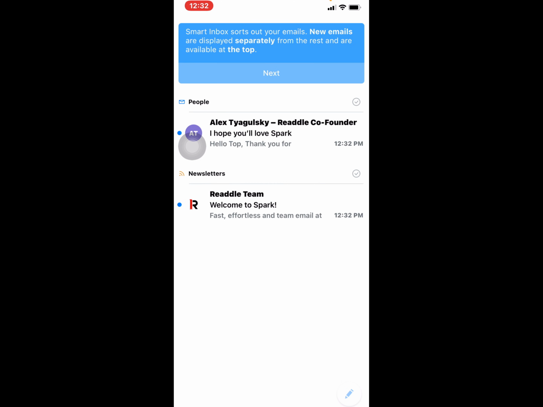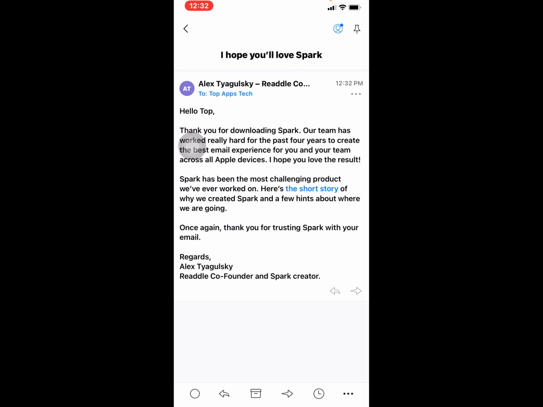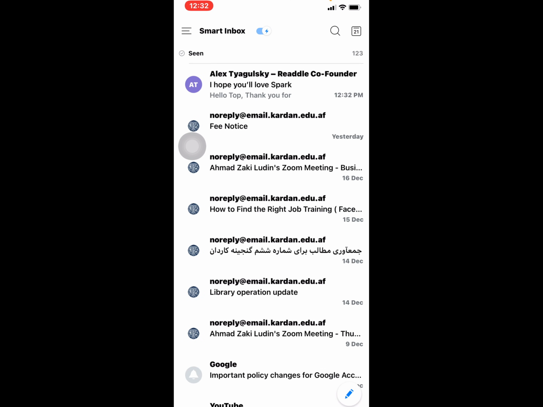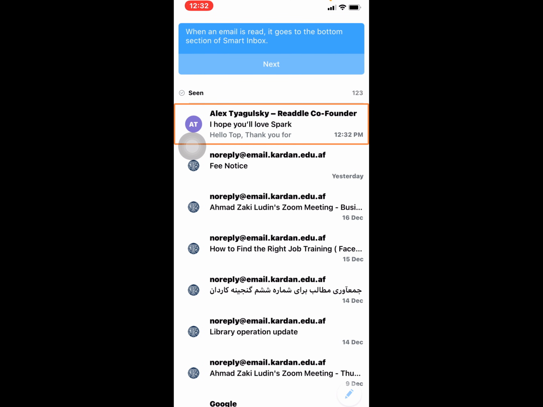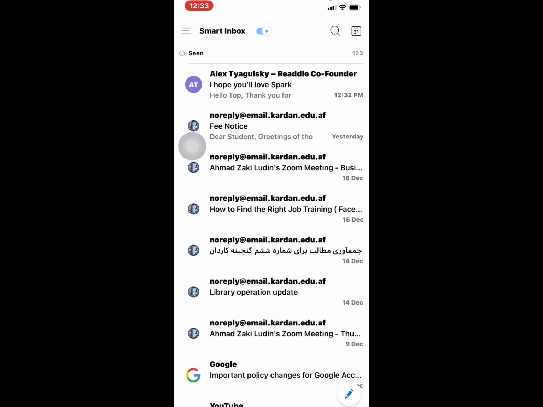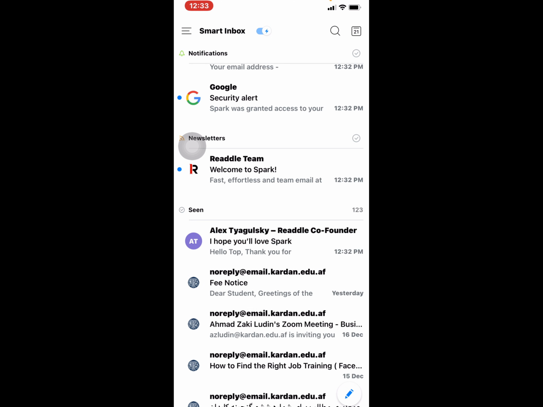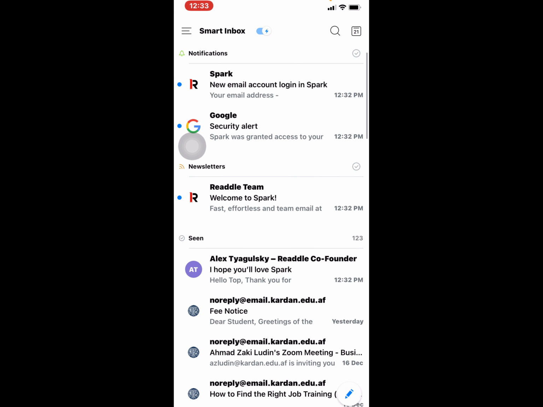Sort out your emails, new emails or display separately. Next, okay, got it. And here, as you see, we have different kinds of emails. Another thing, I hope you love Spark. And here guys, we have the fee notice from our university, that I'm in Cardone University.